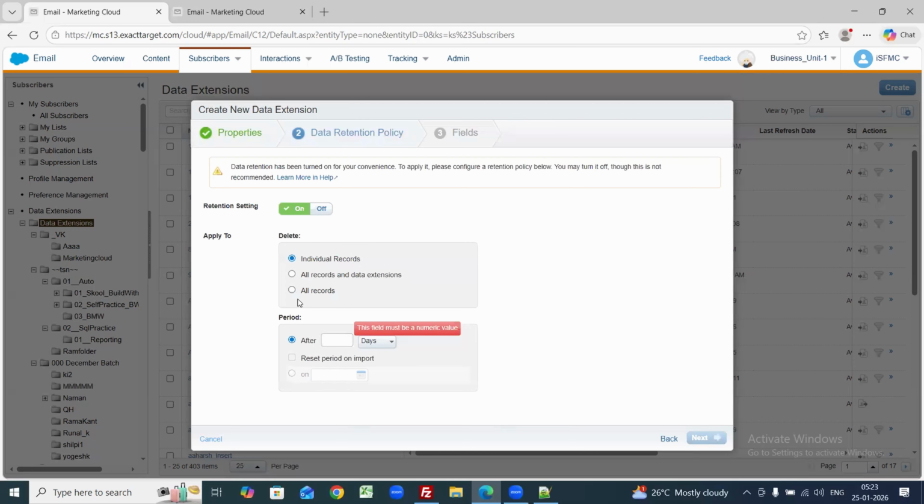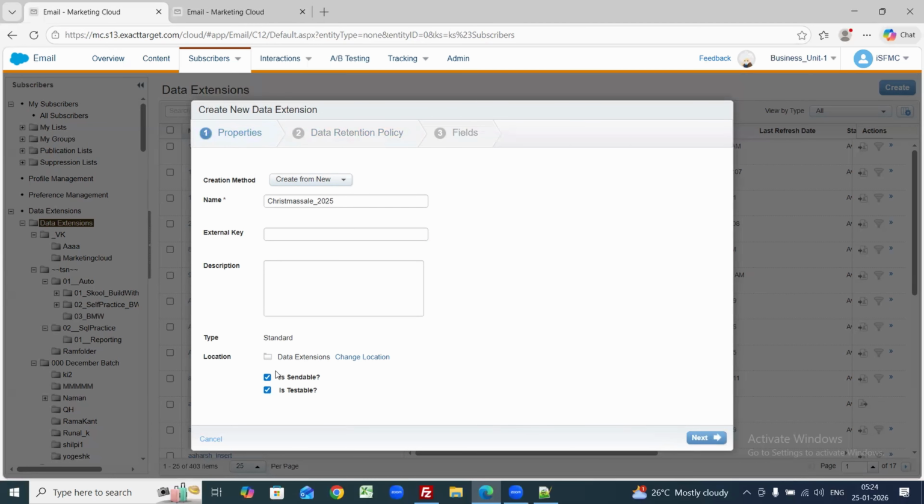After clicking on next, you can see this retention setting. Sorry, Prithvi, could you please come again for is sendable and is testable? I just got confused.